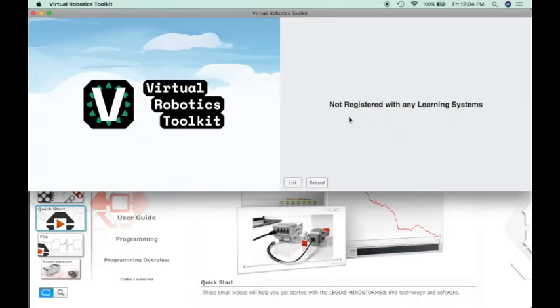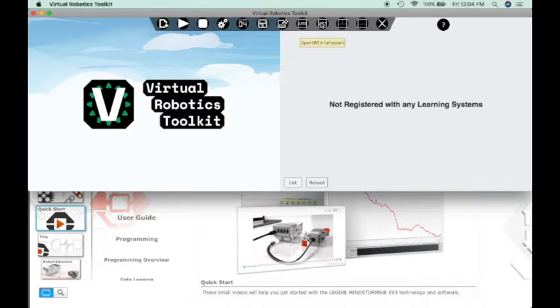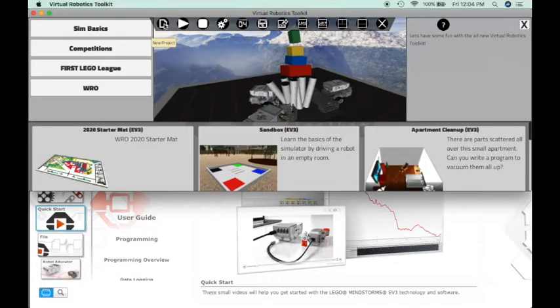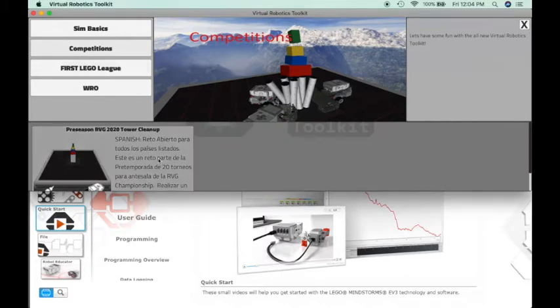Okay, so once you get this message, not registered with any learning systems, it means you have registered for the competition and you have signed in using your Microsoft account. Now click on two windows option and then you have to click on new projects option here. When you click on the competitions tab, here you will find your competition which you have registered just now. If you sign out in the VRT software, then you will not see anything here.